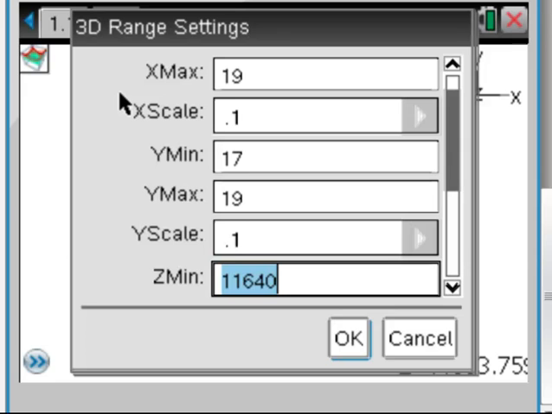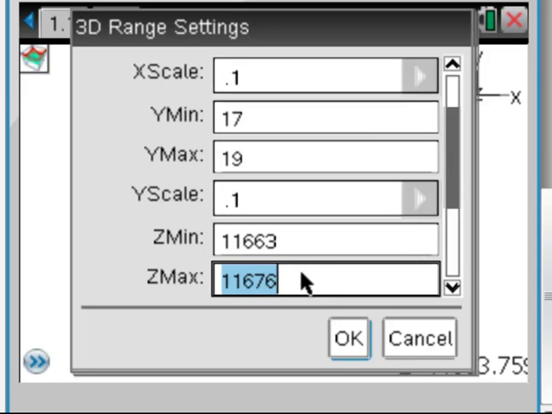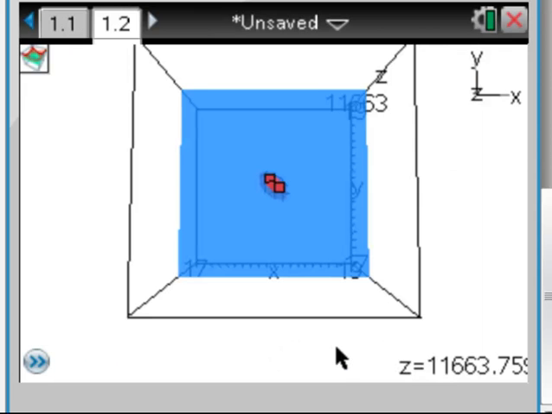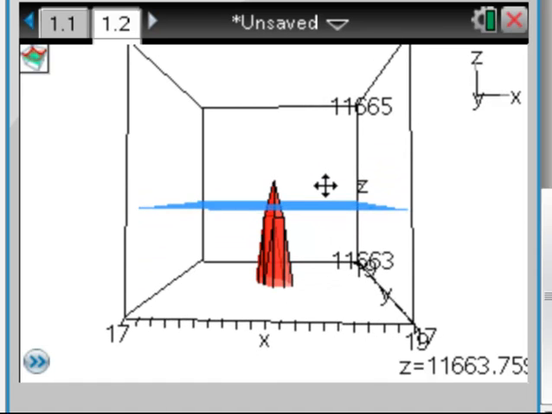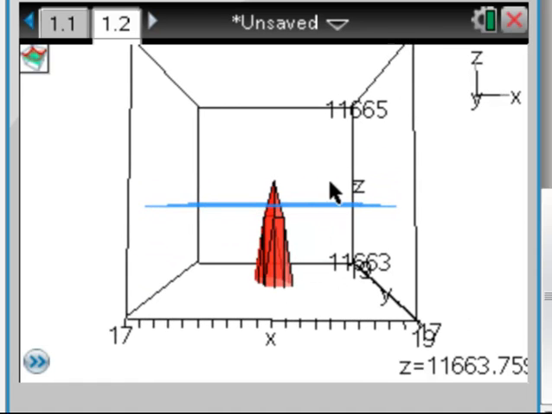Now we said for the z it was going to be 11,664. So let's say 1 unit less than that would be 11,663, and then here 11,665. Okay, this might do it for us. Let's take a look at what we have. Okay, yeah, this is looking nice. Alright, from here we'll be able to answer our question.